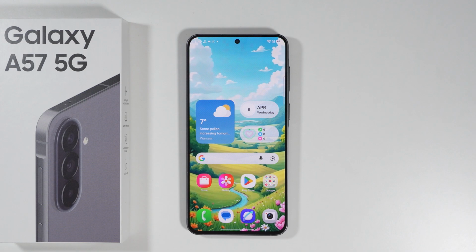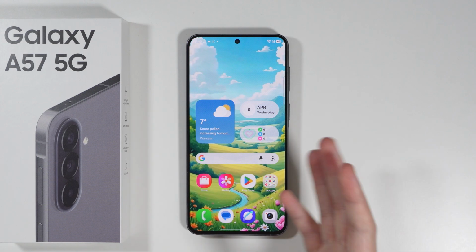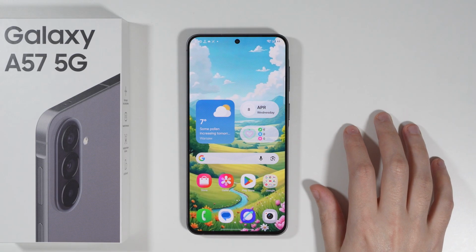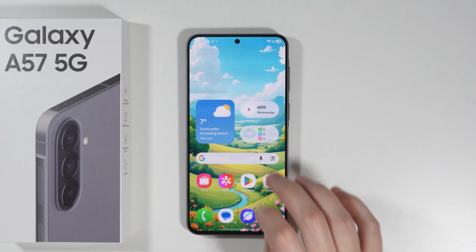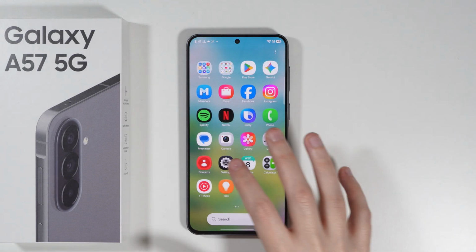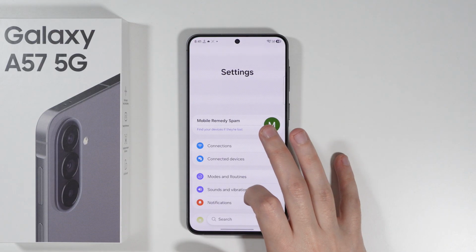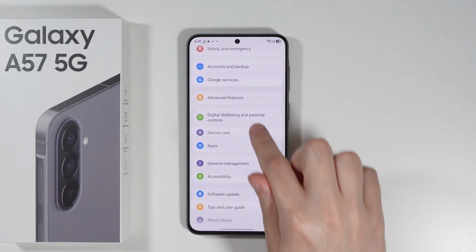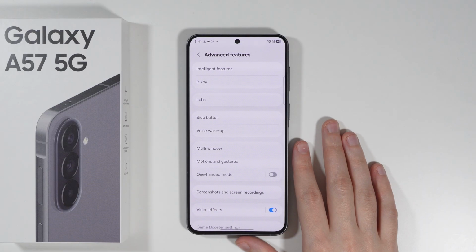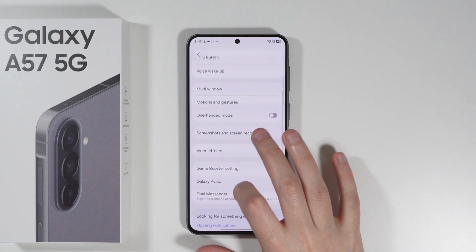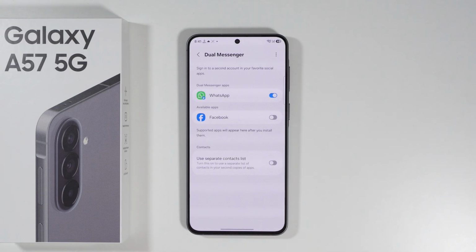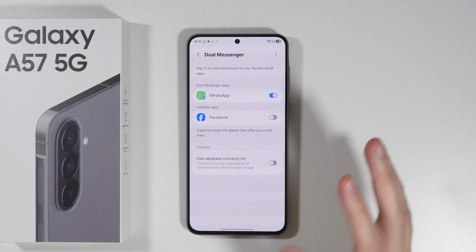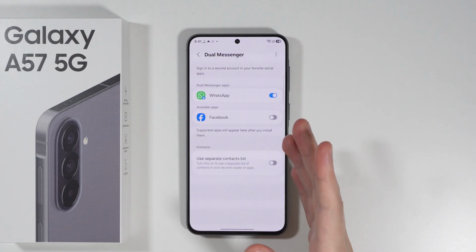If you are wondering if we have the dual app feature available on Samsung Galaxy A57, then the answer is yes, we do have the dual app feature, and it is actually called Dual Messenger. In order to find it, you just have to open Settings and scroll down in here in order to go to Advanced Features. Now once we go to Advanced Features, then over here we should be able to find that Dual Messenger option.